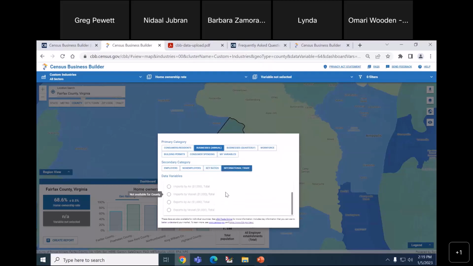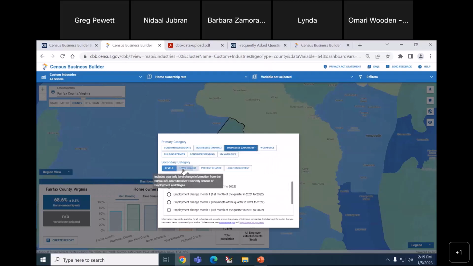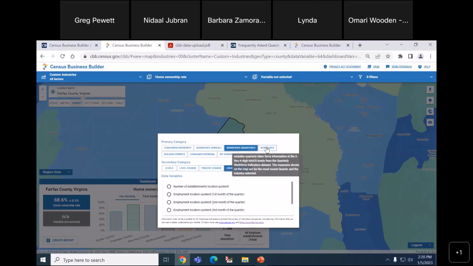If the industry that you're looking for has international trade data, this will be highlighted. We haven't actually chosen any sector, so therefore it is not highlighted right now. We have businesses quarterly. This is the number of establishments. We have different levels and they are showcased. So you can see the latest data that we have available will be within the parentheses. We have workforce data.